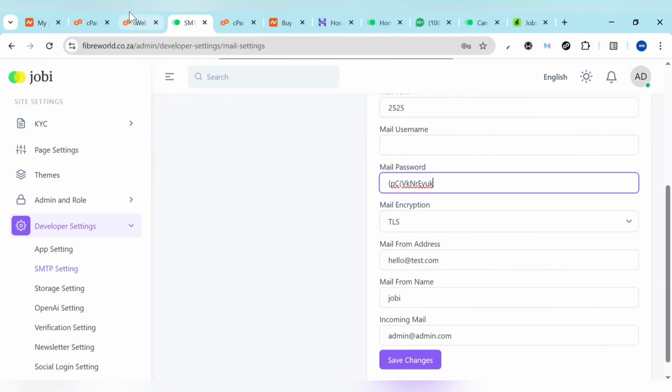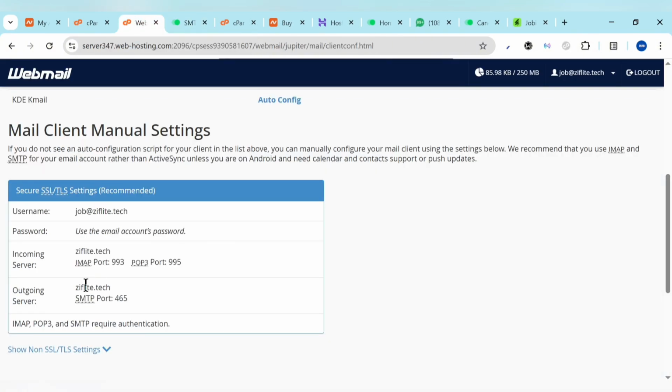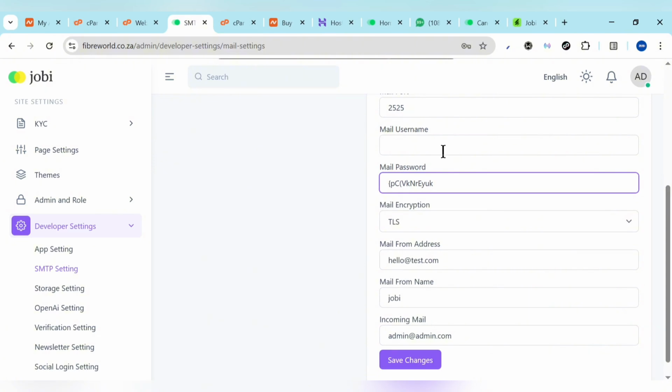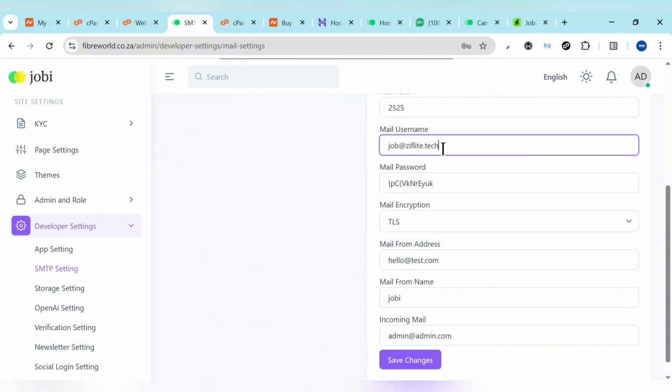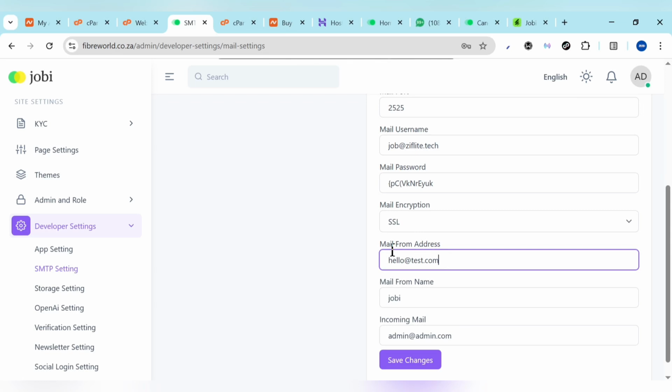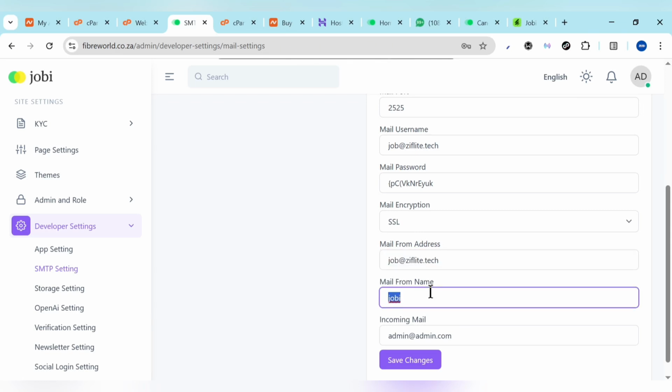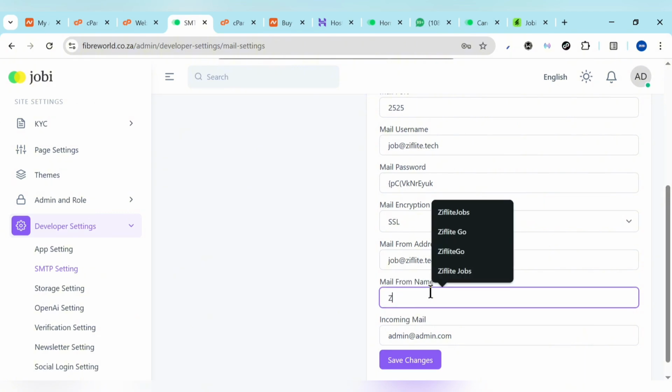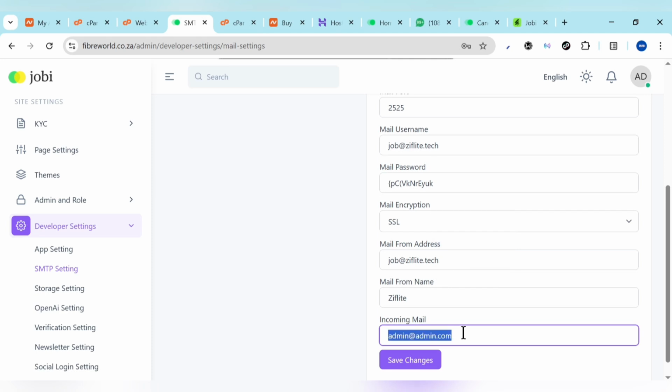The next thing I want to do is to pick up my username. Right, your username is usually your email, so I'm just going to copy it and come back here, paste it here. So we're going to be using SSL, right? Then email address. From email address, you could put this. From name, you could put the flight. Then you could put your email here, incoming mail.